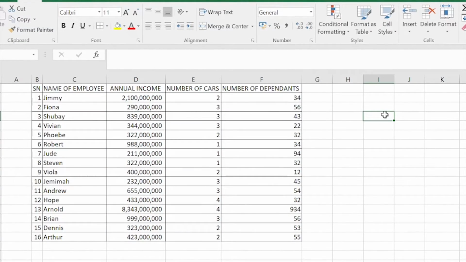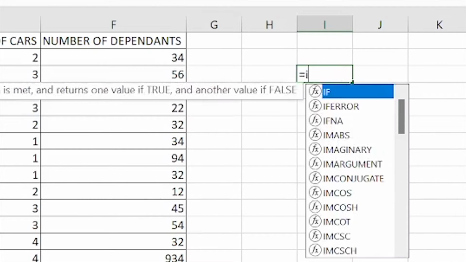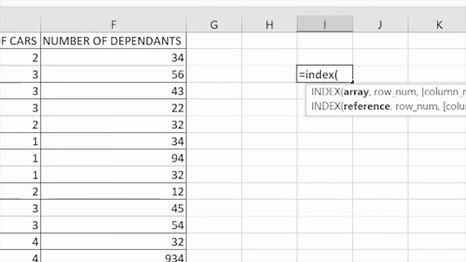The index function simply returns an item out of a huge data set. Let's say I have a huge data set, the index function simply helps me to return what is in a specific cell. So let's start. Let's say this is going to be equals index, open brackets.